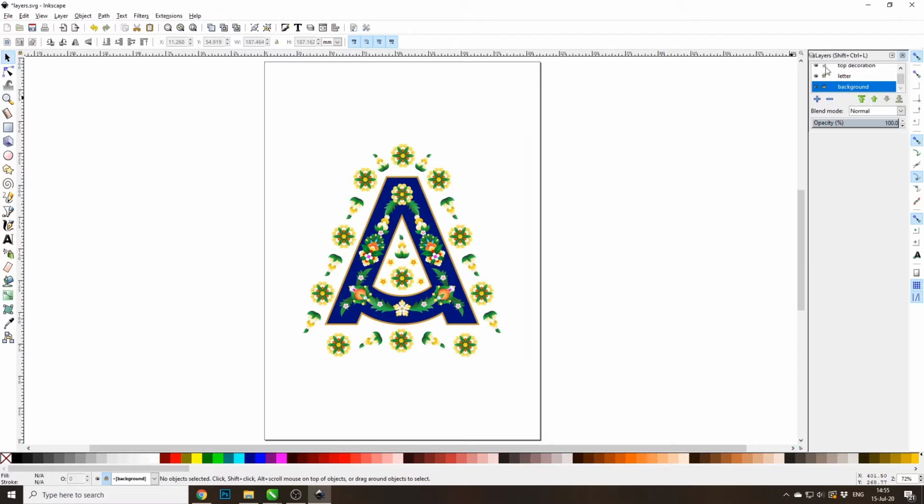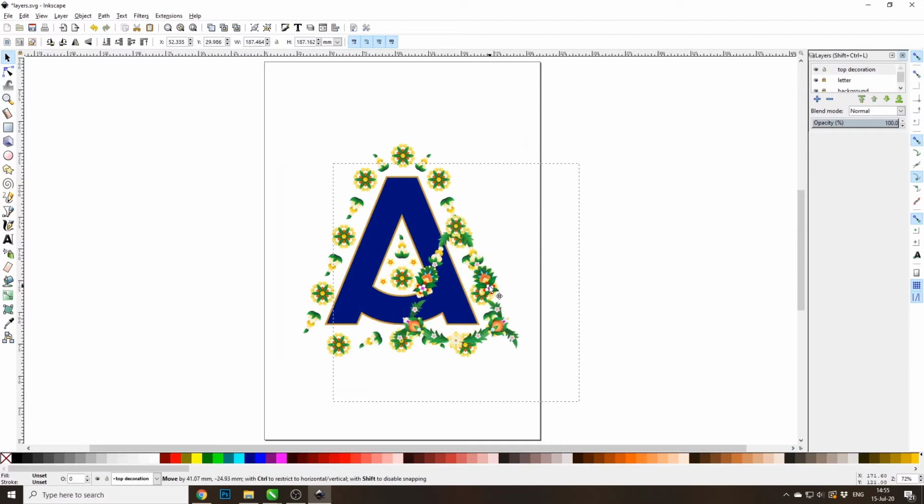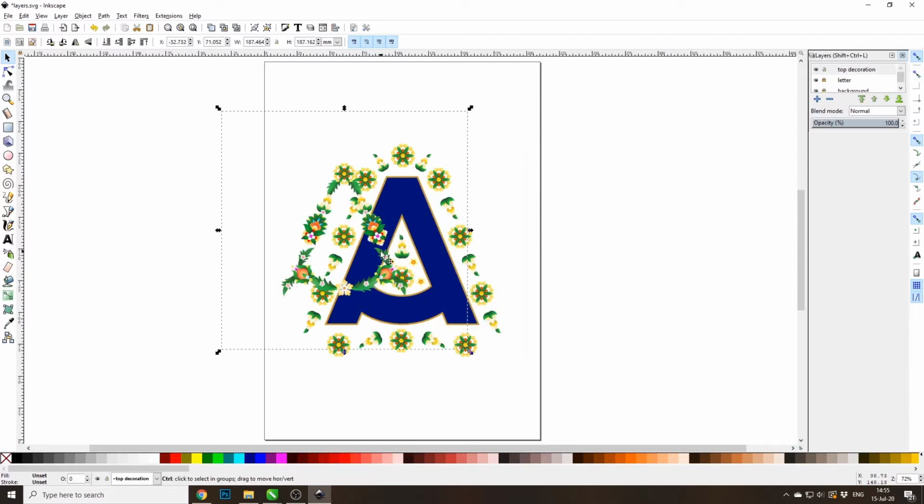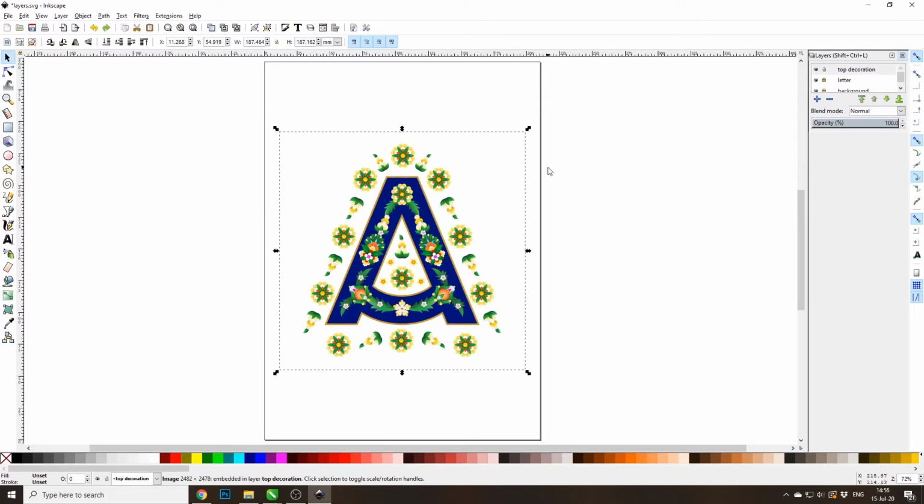So if I lock all the layers except the top layer, and I select everything, I'm only selecting the decorative flowers. So it's a good way to organize your drawing in case later you want to go back and make changes to one part. It's easier to find.